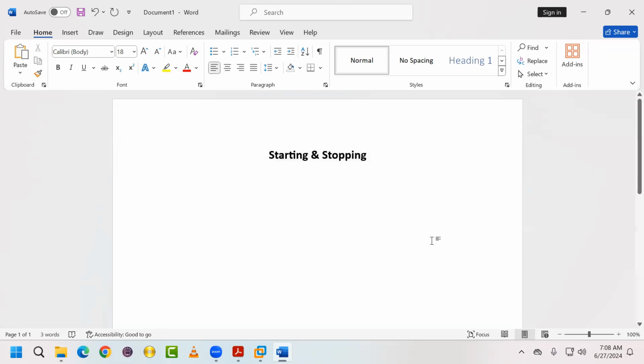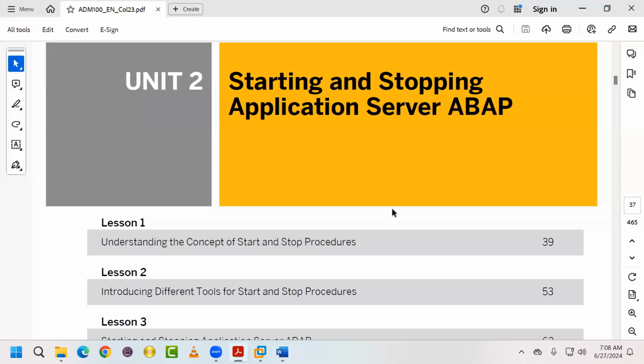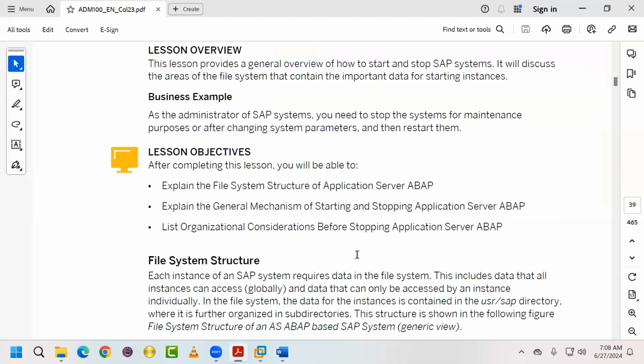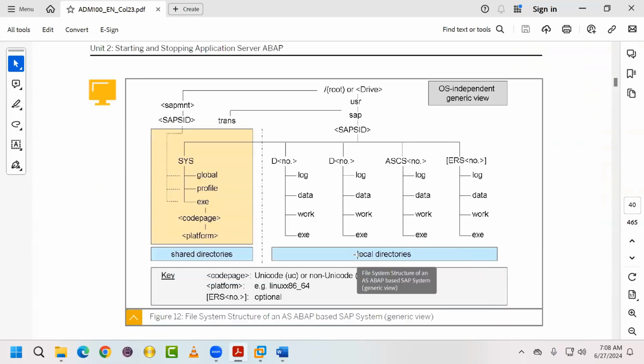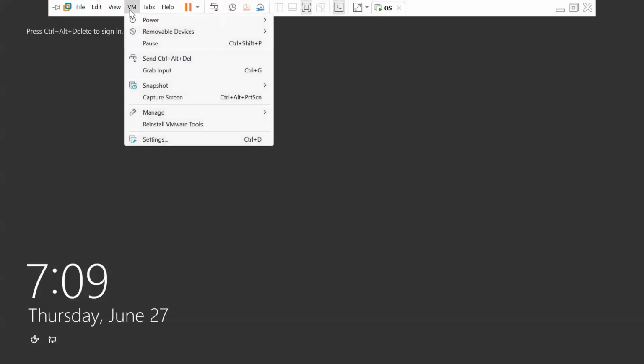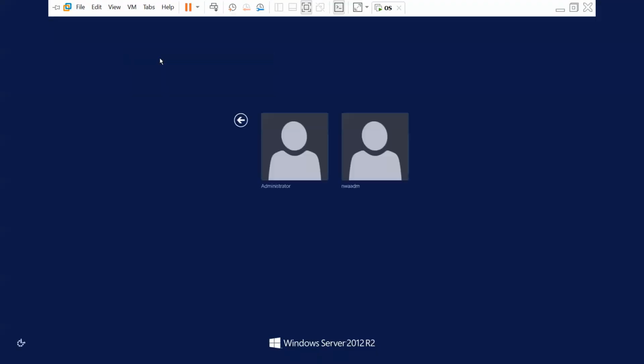So now we are discussing only the AS ABAP system. Starting and stopping AS ABAP. When you see this figure, you will get it clearly. After installation is completed, first of all, I want to log in to the OS.